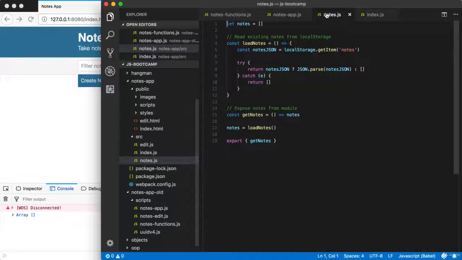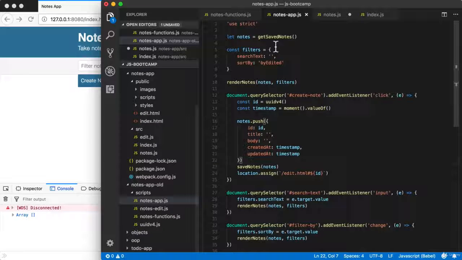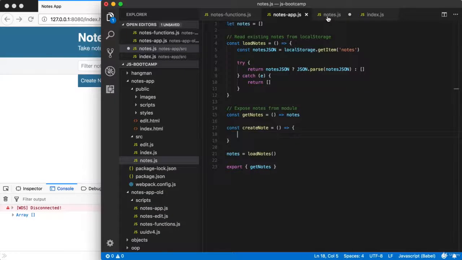Over inside of notes.js, let's kick this process off by creating a new function down below, const createNote. Now createNote isn't going to need any arguments, and inside of there, we're going to go ahead and do a few things. First up, we're going to need to generate a new ID using UUID, and we're also going to have to generate a timestamp using Moment. Neither of those are tools we currently have installed. So before we can continue, we actually need to install a couple of third-party modules.